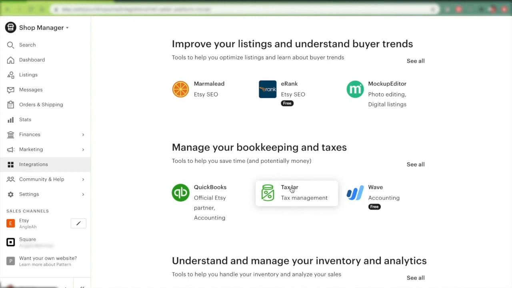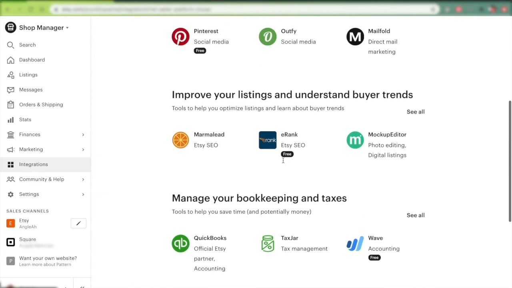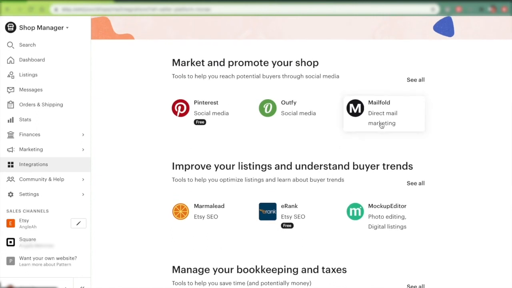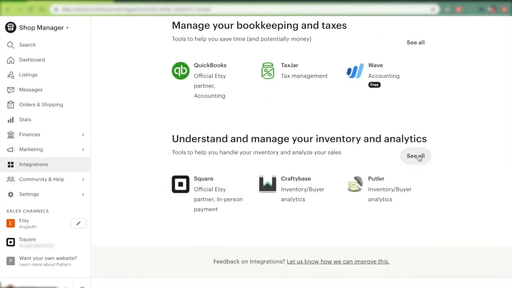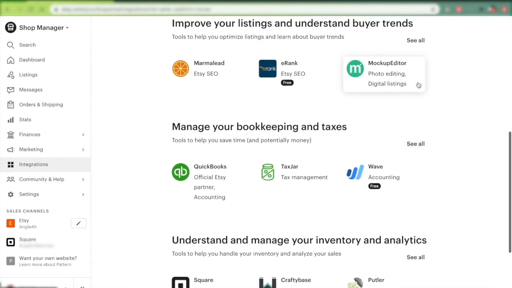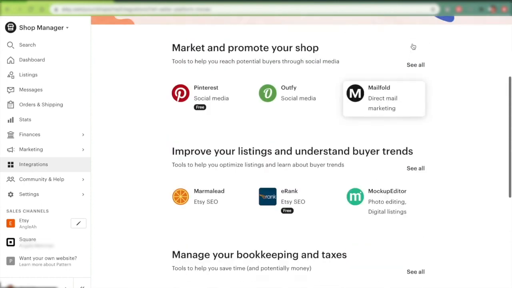You can use TaxJar, which is another app that will help you with your bookkeeping and taxes. Some of these are paid for, some of these are free. If they are free, they will have a little icon underneath them that shows free. And then you can click on See All underneath any one of these categories to be able to see more.